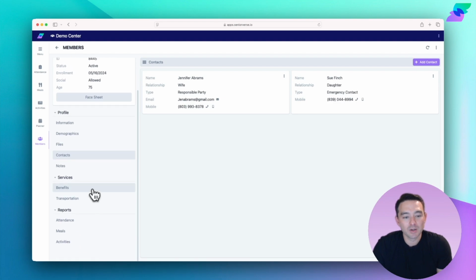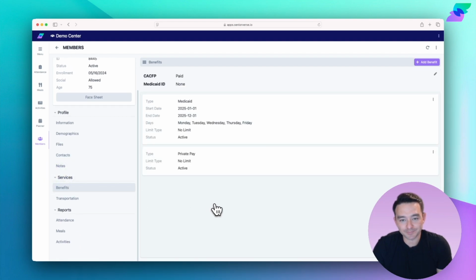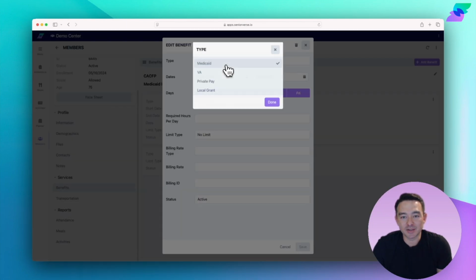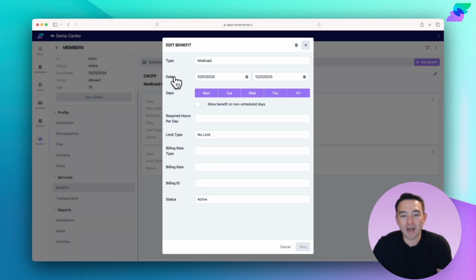For operational features, we can jump into benefits to set their schedule. For example, here we have the Medicaid type. These types are configurable at a center's level. You can set the start and end date for that specific type. You can set the days of the week that the member plans to attend. If there's any limit requirements, you can set that for proper coverage.